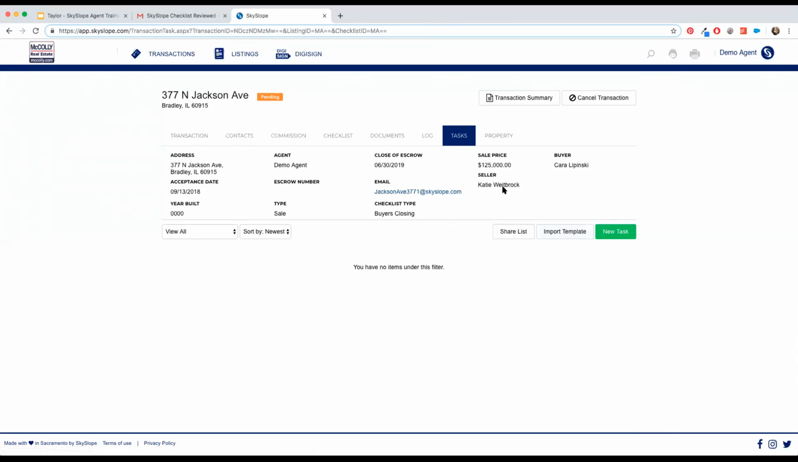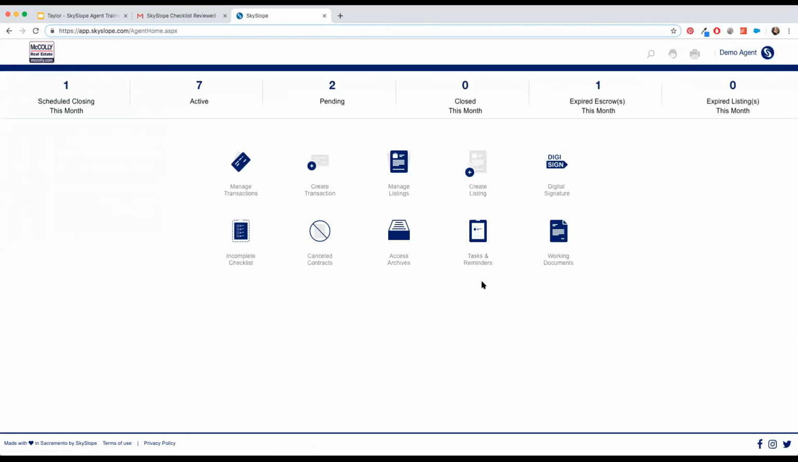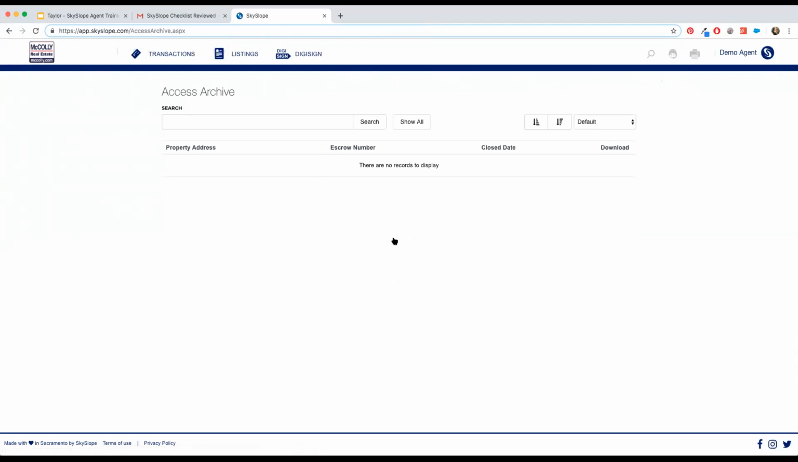But that wraps up the transaction file itself. So just one more thing I want to point out prior to hopping into the Q&A portion of the training. That's this Access Archives section. Anytime your files close, you've been paid, and you've turned in all your completed documents, your files will go here to the Access Archives section for long-term storage.